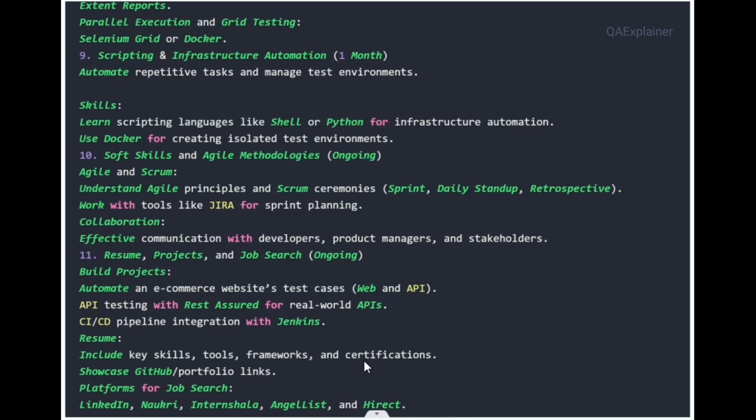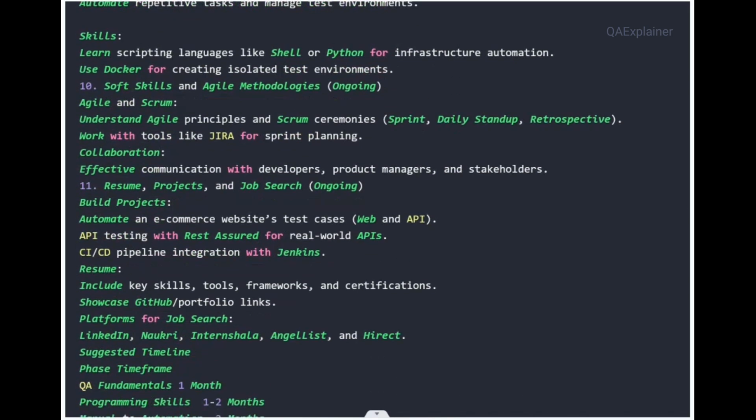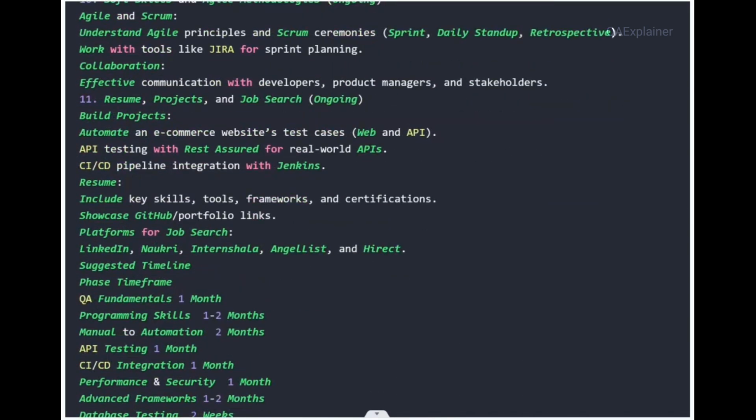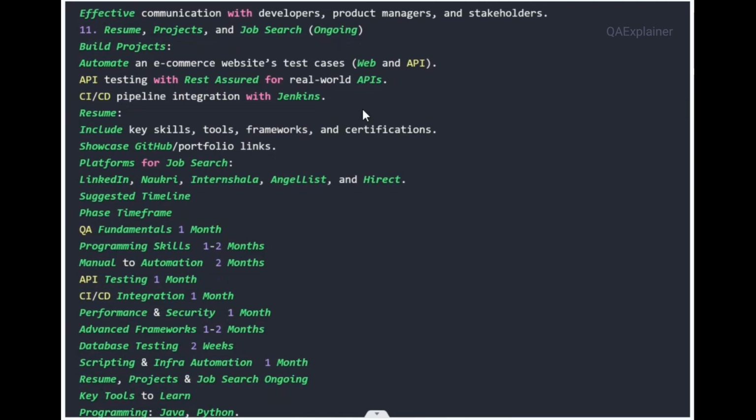For that, you need to do multiple certifications, like I'm an ISTQB certified tester, because I have done the ISTQB CTFL certification, and there are so many certifications. Mostly you need to do certifications just to showcase your skills.